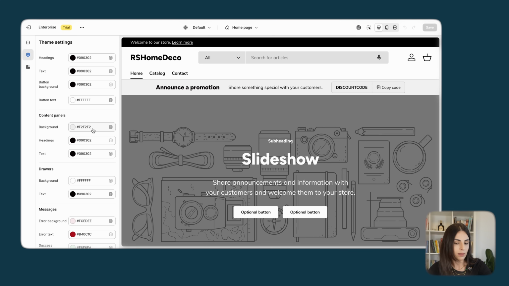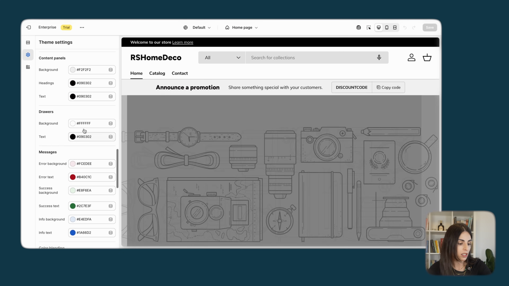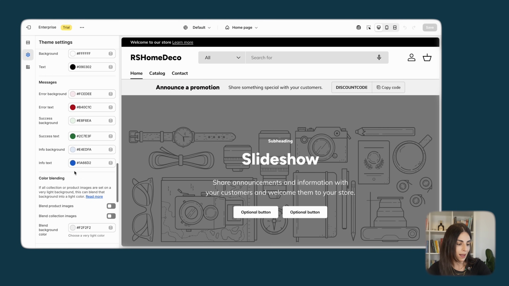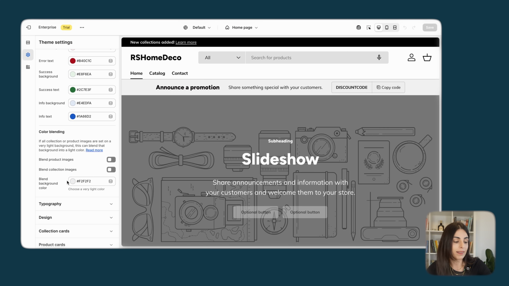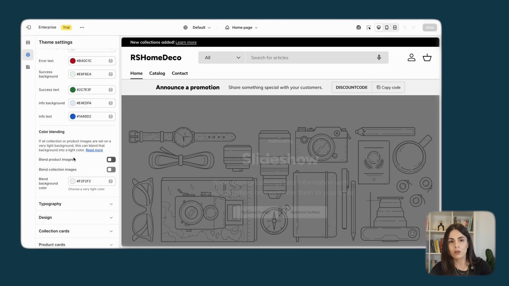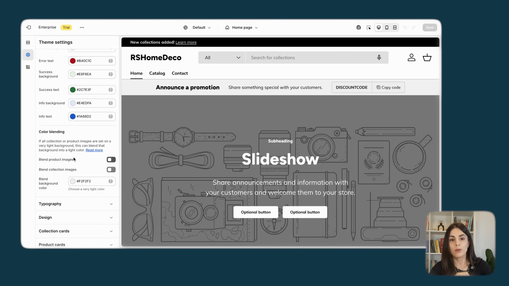Here you have some special section colors. So you have content panels, drawers, and messages. And in here you have color blending, which is an option that you might find in some Shopify themes, but it's not that common. It basically allows you to change the background color for all of your products. So let's say, for example, your product images are all taken with a white background and you want to make the background a little bit beige or, for example, light yellow.